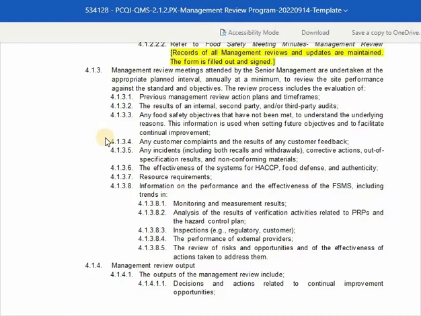Fourth, any customer complaints and the results of any customer feedback. Fifth, any incidents, corrective actions, out of specification results, and non-conforming materials. Sixth, the effectiveness of the systems for HACCP, food safety, and authenticity. Seventh, resource requirements. And eighth, information on the performance and the effectiveness of the FSMS, including trends in 1.